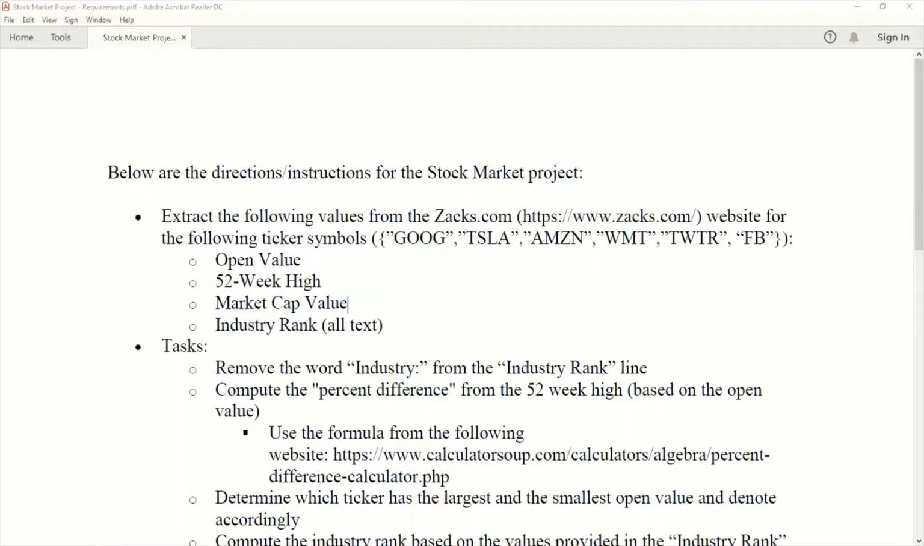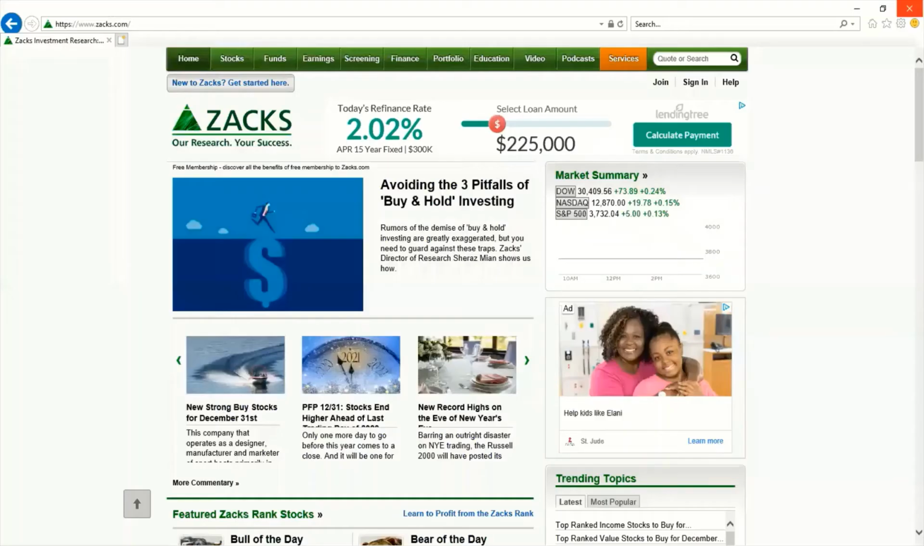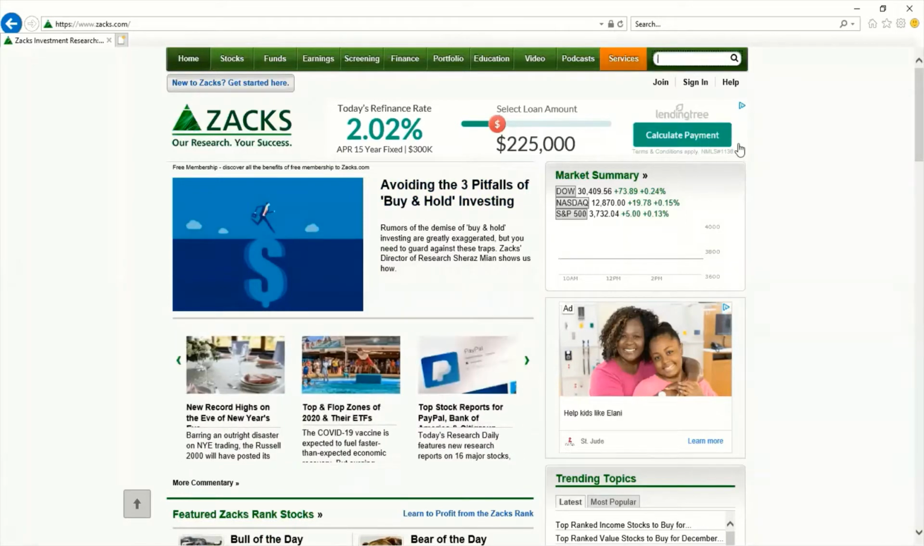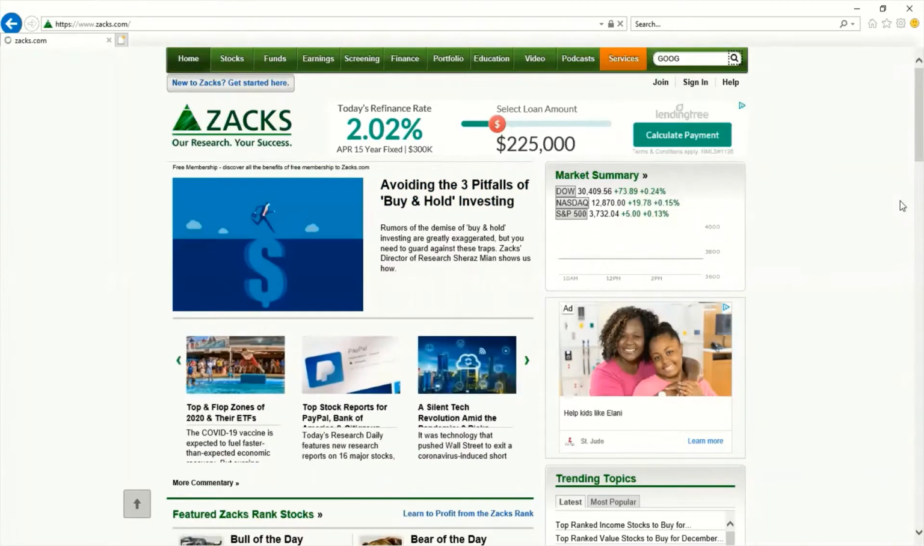So to bring a bit more of a practical view as to exactly what we're talking about here, I want to pull up the zax.com webpage. So again, what the bot's going to have to do is come from the home page here. Notice in the top right corner, there is a search box. That's where we will enter the ticker symbols in. So I'll pick on Google here for an example.